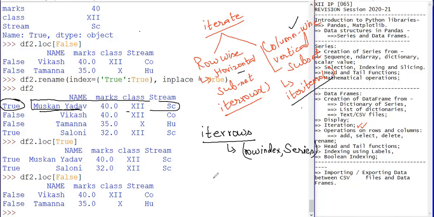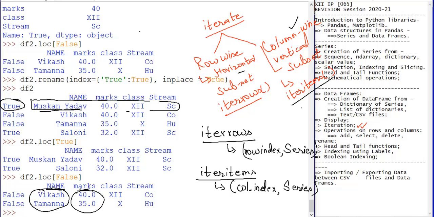If you are using iteritems, the iteritems method also returns two values. It iterates column wise. First it gives the column index, and then it returns the series values. That means this column index and then all its values as a series object, and this column index and all its values as a series object. It returns like this.